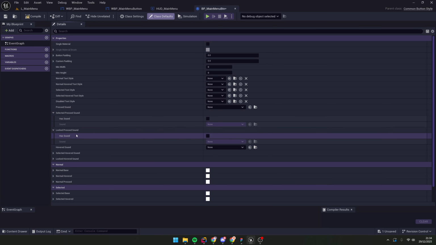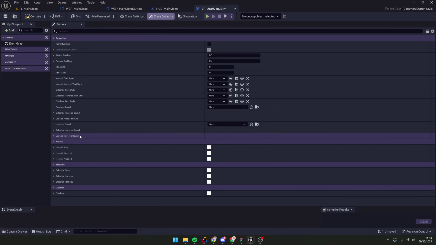And also ticking if it has a sound for selected or pressed, because we can just ignore the fact that if it's selected or locked, we're not going to have a sound. We've got a hovered sound as well, selected hovered and locked hovered. So we've got sounds, text styles, minimum and possibly maximum height depending on the engine version that you are on, padding, and the single material.